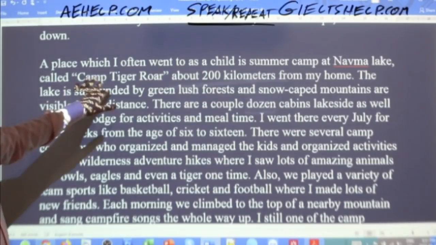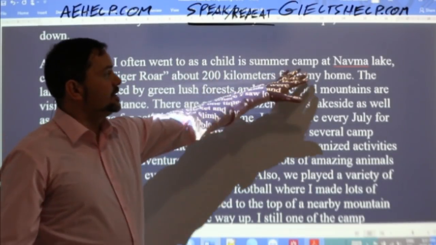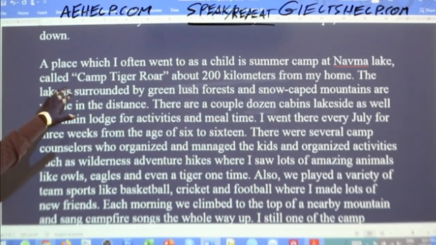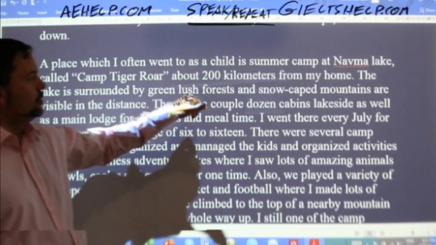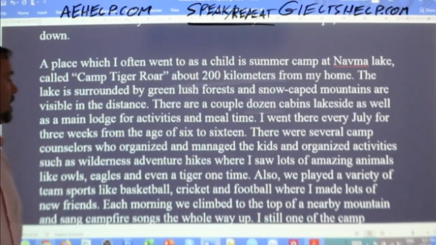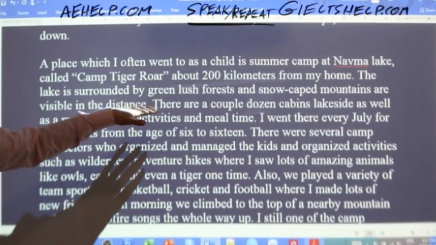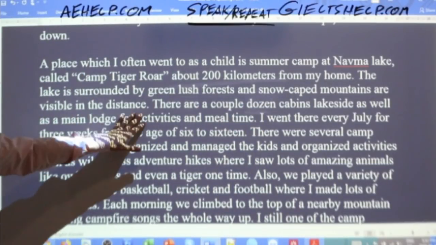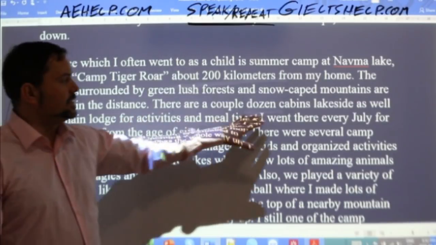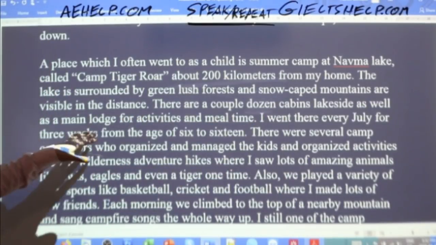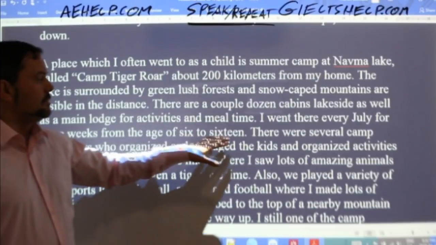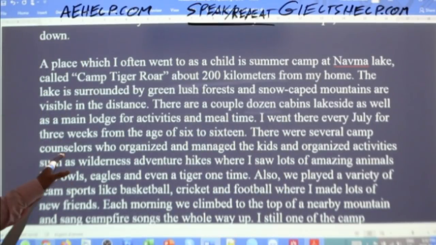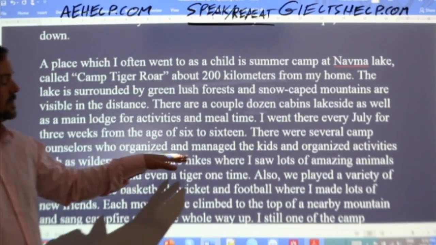Let's speak. For those of you who are confident and high level, don't read, just repeat. A place which I often went to as a child is summer camp at Navma Lake called Camp Tiger Roar, about 200 kilometers from my home. The lake is surrounded by green lush forests and snow-capped mountains are visible in the distance. There are a couple dozen cabins lakeside as well as a main lodge for activities and mealtime. I went there every July for 3 weeks from the age of 6 to 16.